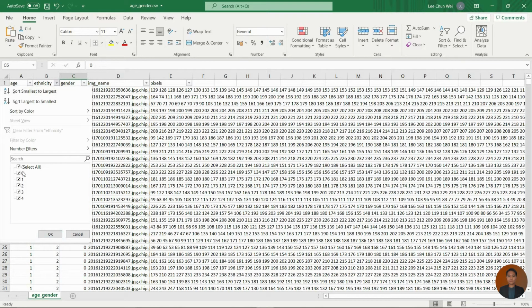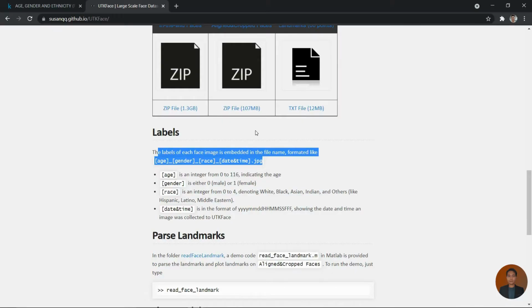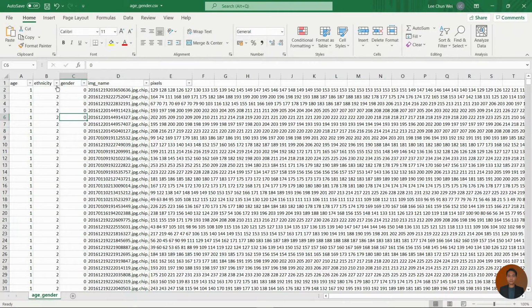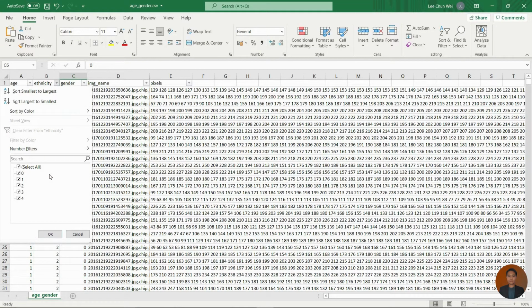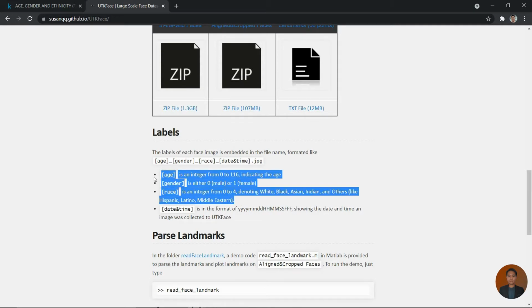For the ethnicity, it only consists of 0 to 4. So we have 5 categories, and we need to check what category it represents for each index. When we come back to the UTK Face website, we can see that there is a race label, an integer from the range of 0 to 4, which matches the ethnicity column that we have in this CSV dataset. It denotes that 0 is white, 1 is black, 2 is Asian, 3 is Indian, and 4 is others. And for gender, 0 represents male and 1 represents female. So we're gonna train on these 3 labels in one single neural network.